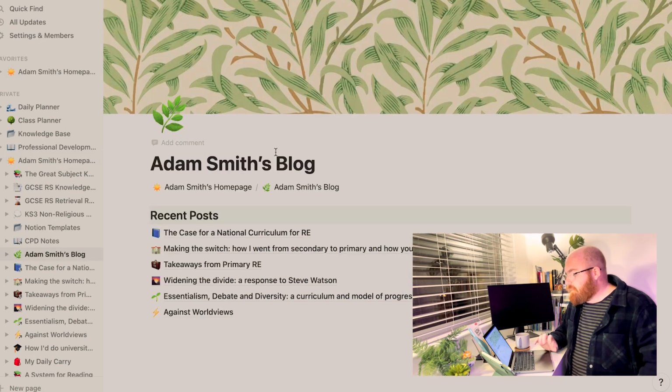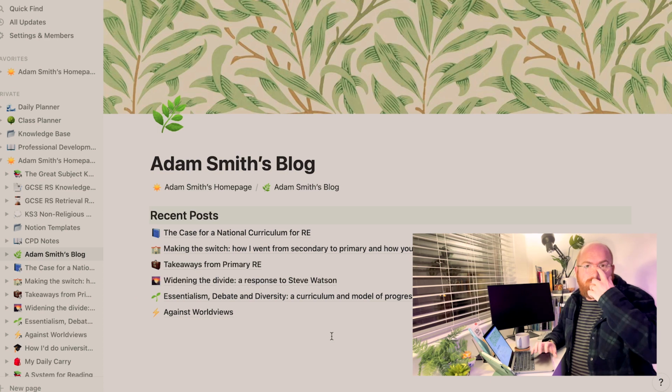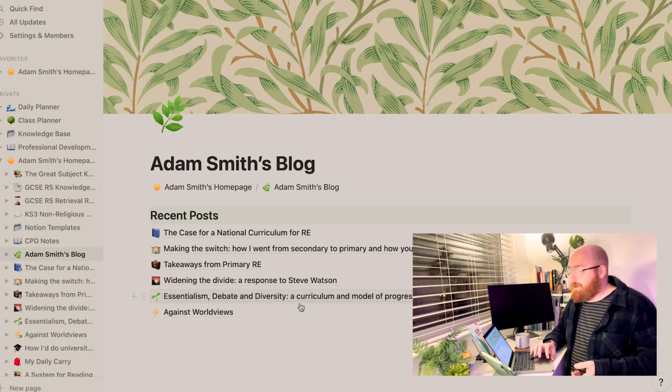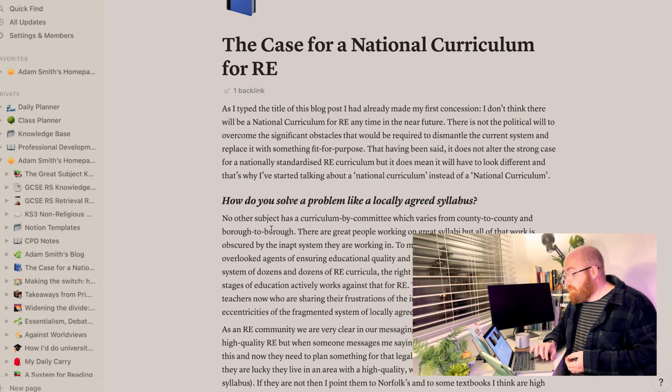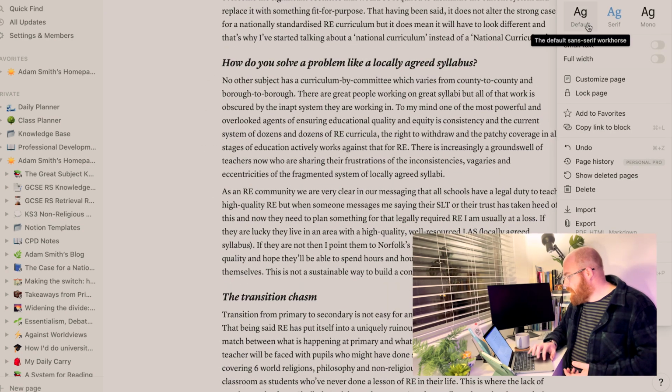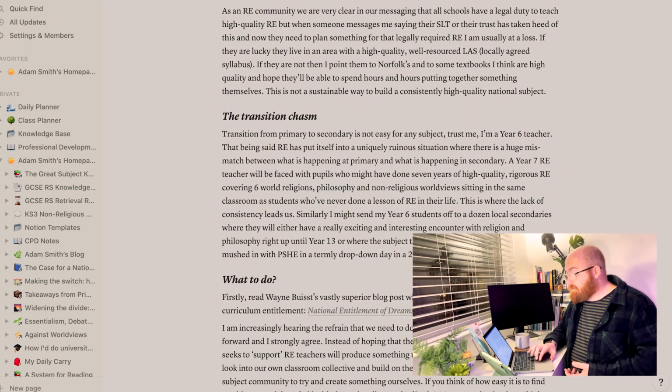So this is the blog homepage. I haven't uploaded all of my previous blogs because I just wanted to keep it quite fresh and quite recent. But I really love how they look. I think they look really, really nice in Notion. So let's have a look at my most recent blog post here. I've used the serif font, which you change up here in the right hand corner. You can change default, serif, mono. I've used the serif font because I think that looks really good for the blog.